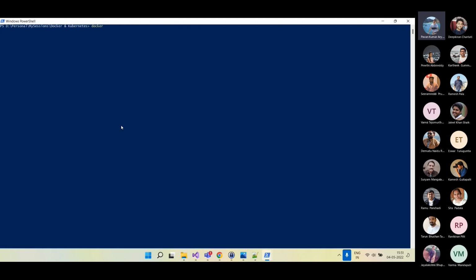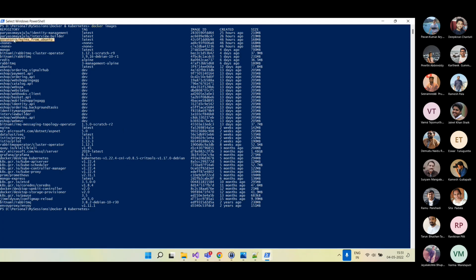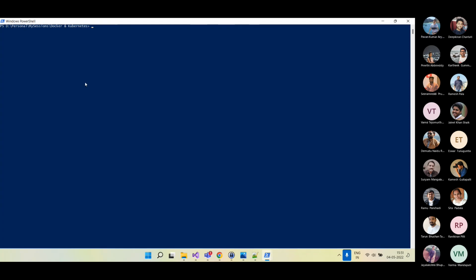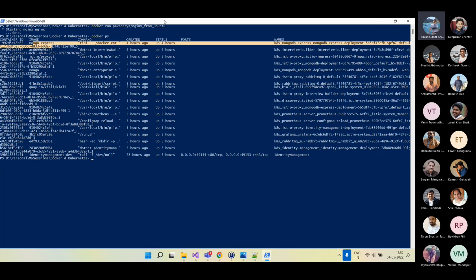Now docker run. I want to run this particular image. You can actually see starting nginx, and then done. Okay. Now let's see docker ps. Now you can see that this is not running. It got killed. Now let's execute docker ps -a.